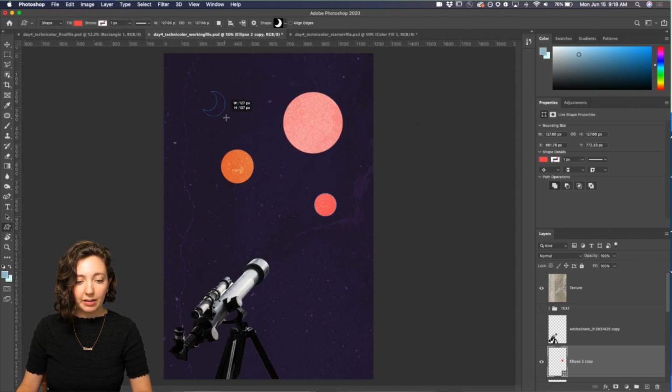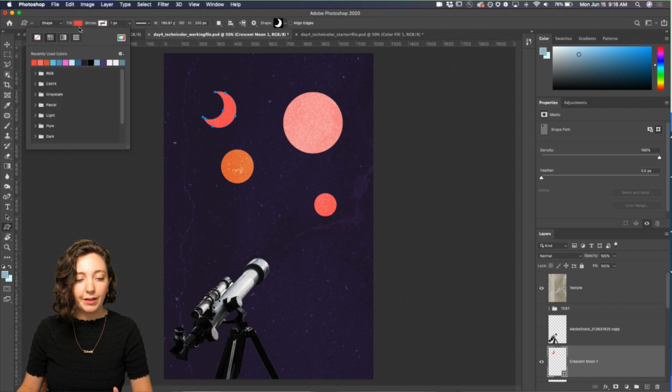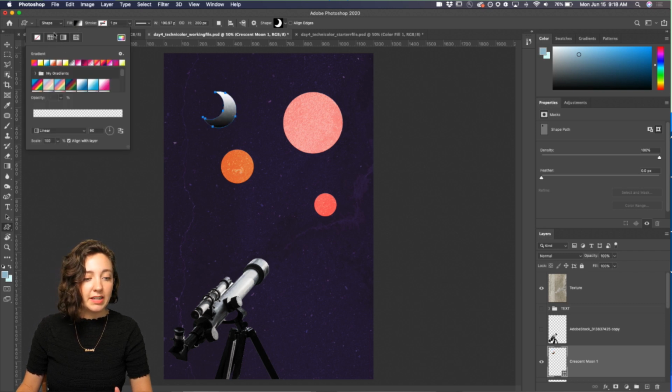Alrighty, let's draw our moon holding Shift, and I can make my fill a gradient instead of a solid color. So let's go to our fill options. If I go to this 3rd kind of swatch option, I can apply a gradient. What do we think? That's cool. Ooh, I think I like that. Well, I don't know. Too many options to make on the fly. Let's go with that actually.